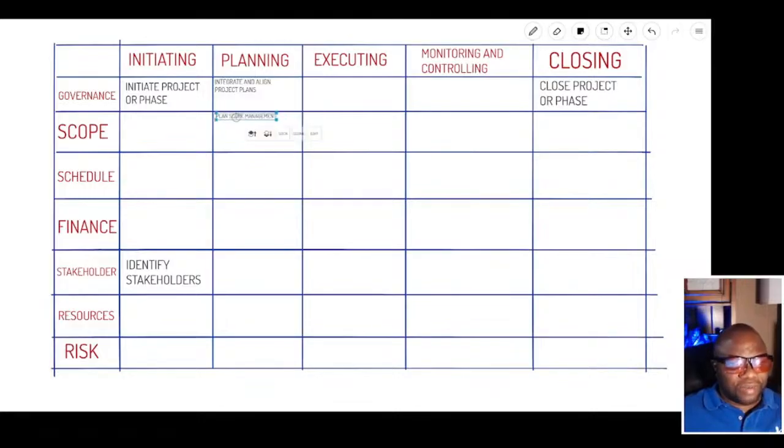See that? I want you to go ahead and write it with me. As I'm writing, you be writing as well. So that's plan scope management. We also have, going down the list, one in schedule called plan schedule management. And all you're doing is planning how you're going to manage this knowledge area.